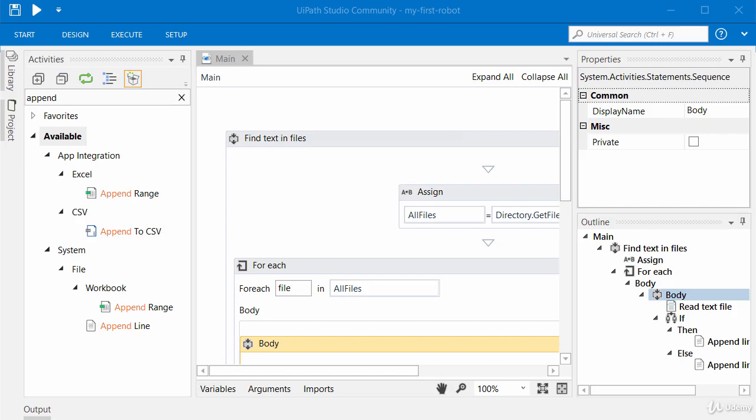Now that you have a basic understanding of the end-to-end process of creating and running a software robot, let's take a look at installing it on Windows and then dig into all the specifics.